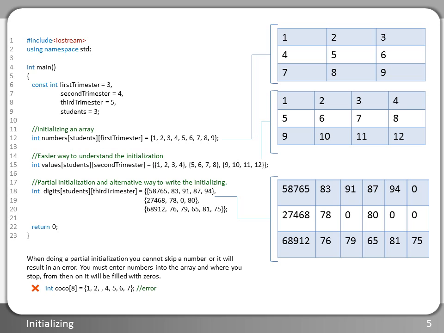Next, on line 15, I declared an integer array called values, with again students as the first size declarator and then second trimester as the second size declarator. This time, the initialization has been modified to be more understandable. What I did here was that I encased the first row in another set of braces, I encased the second row in its own set of braces, and the third row in a pair of braces of its own.